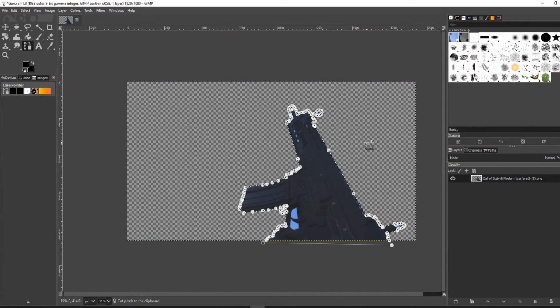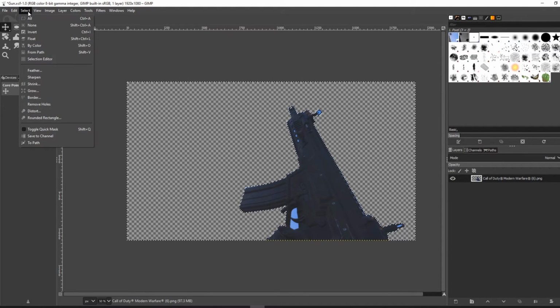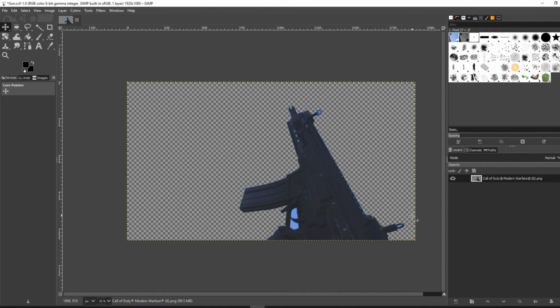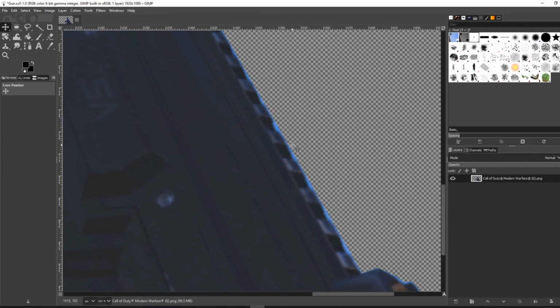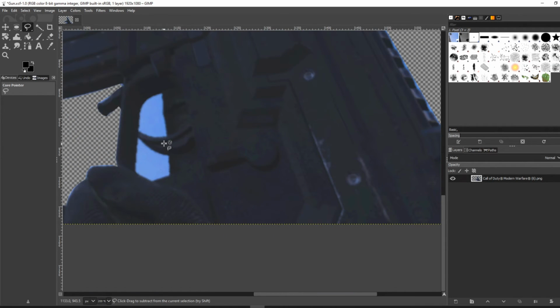If you want to get really particular with it, let's get rid of the path. We'll go back up here to the move tool, which removes the path, and you can also do select none. If you want to get really specific, you can get really close with the path tool, or you can use the free select tool. If you want to remove the sky that you can see through the gun, you can do it with the free select tool.